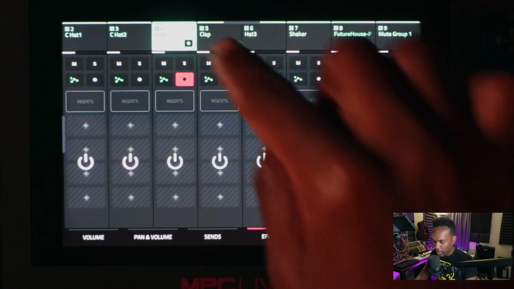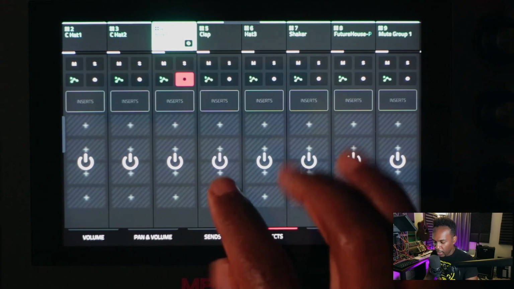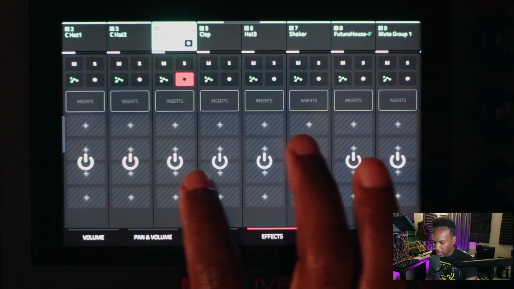So what I'm going to do is go back over here to my kick drum, and I'm going to click this power button. Well, actually, I'm going to click the insert button. I'm going to apply a dynamics processor. I'm going to use the Mother Ducker input.